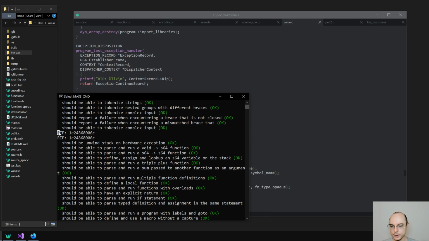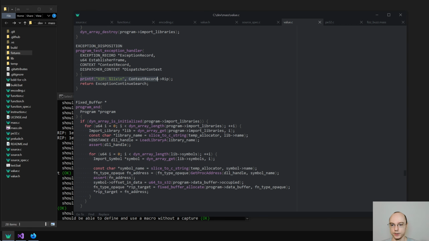So what is RIP? RIP is the relative instruction pointer. This is actually pointing to the actual byte of the instruction that failed. And I believe it is pointing to the start of that instruction, which is good and bad for us. You will see why later.